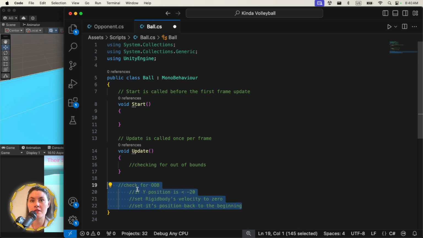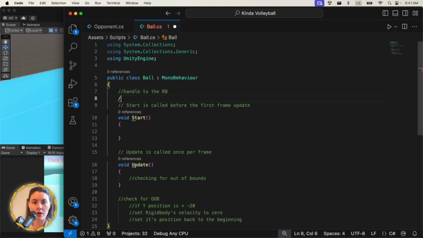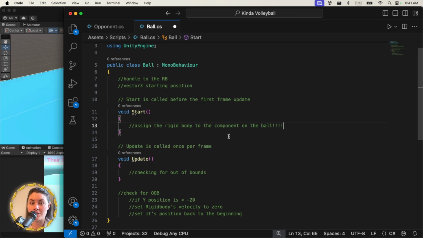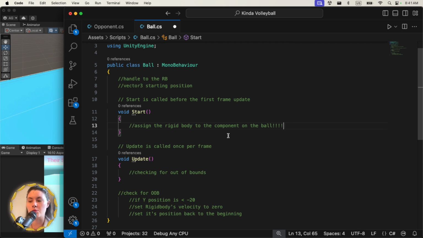So in order to do this, there's a couple things we need. We need the Rigidbody, and we need to know what the beginning is. These are two things we don't know. So up here, we need a handle to the Rigidbody. We need a Vector3 starting position, so we know where the beginning is. And I think that's all we need. Oh, and then in Start, we need to assign the Rigidbody to the component on the ball. Okay, I think that's all we need for this. So if you want to, as a mini challenge, you could make it so that the ball respawns when it falls off the edge. This should be just about all you need in terms of pseudocode. And if you don't want to do that as a mini challenge, no worries, I will show you right now.